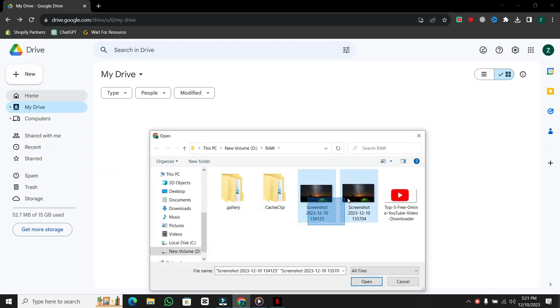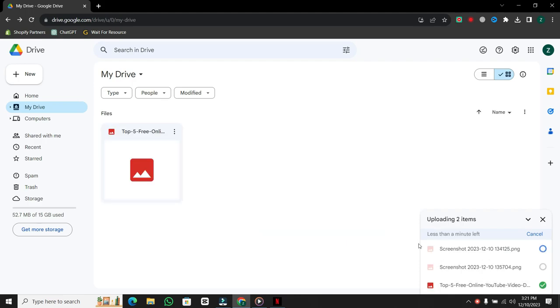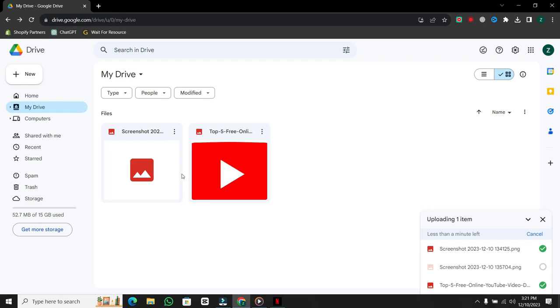Then a new window will appear. From here you can browse and select files to upload. Now I select 3 pics. Then click on Open. Now, it starts uploading. It takes some time to upload.